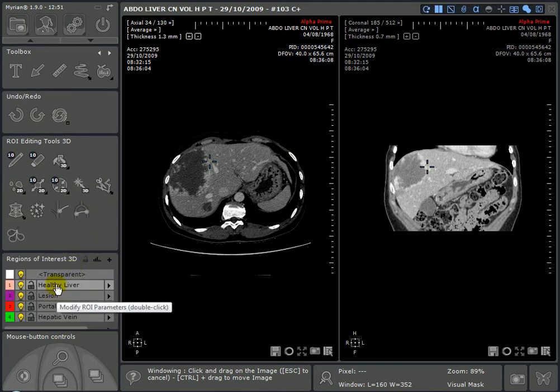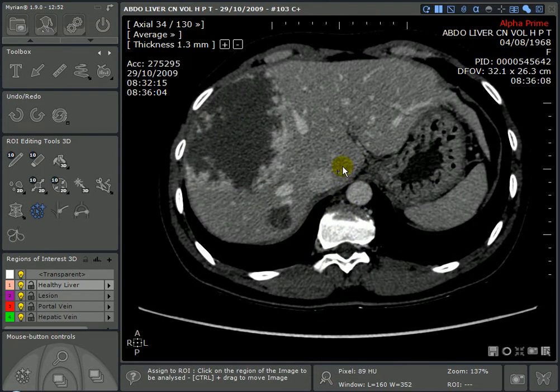Now I go directly into the subject, healthy liver. I select the ROI. I select assign to a ROI function, and I go on my action image and I click on the liver parenchyma. I can click on the spread image full screen, zoom a bit in for you to see better, and I click on the liver.